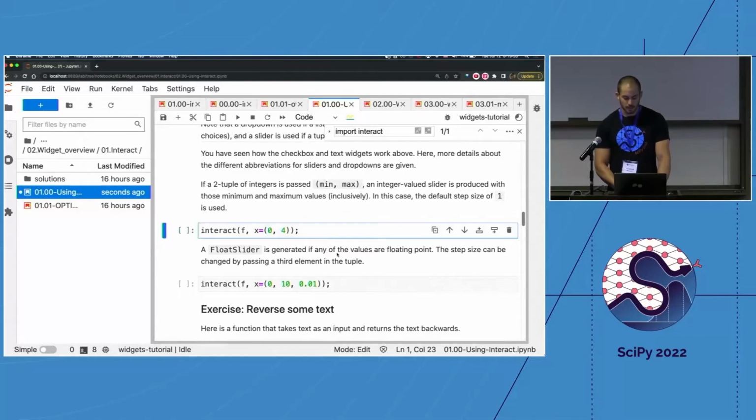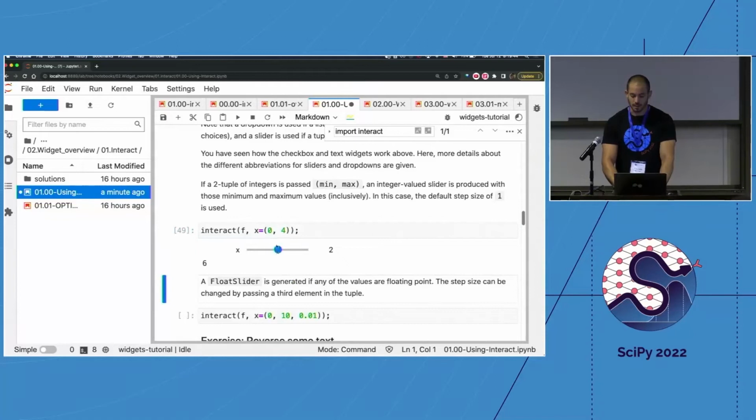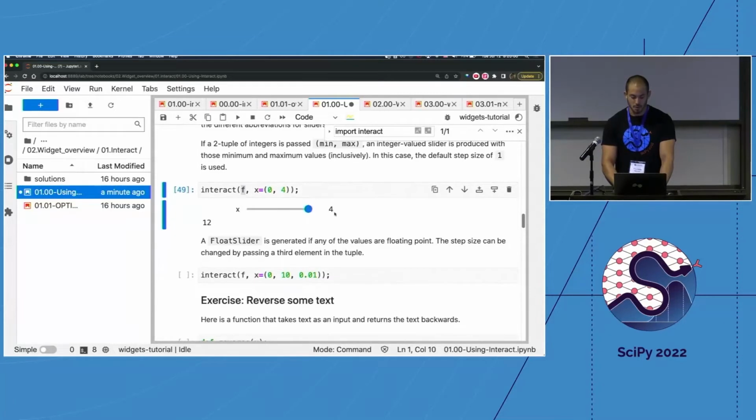Great, so this is what I was talking about a second ago when I said that you didn't actually ever need to create that widget object. You could just pass in a tuple, and this will understand that what you're talking about when you're passing in these two numbers is the minimum and the maximum of the widget. And this is still using that function that we defined above that multiplies things by 3. So if you multiply 0 by 3, you get 0. If you multiply 4 by 3, you get 12. So it seems like it's working.